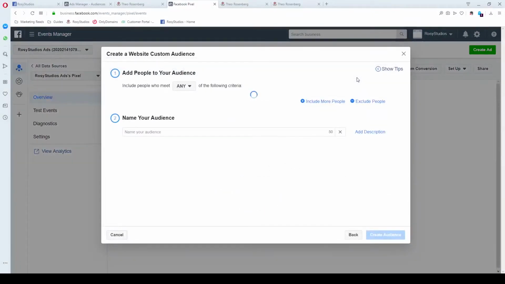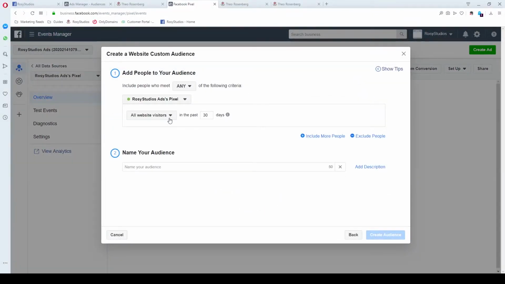So I've gone ahead and just recreated that. Jammed in the code one more time, and now we have a green light on Rosie Studios Ads Pixel. When creating the custom audience, make sure you set your parameters as you want them. This pixel will pick up data from any website visitors. I'm going to set it to the past 100 days.